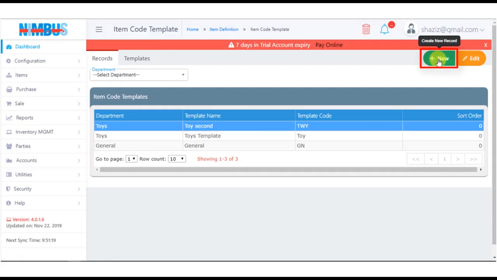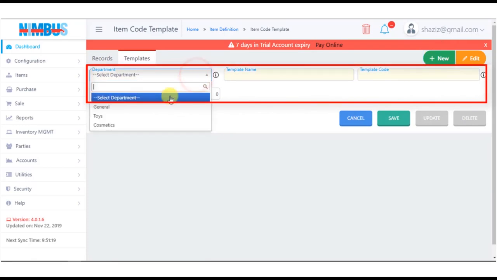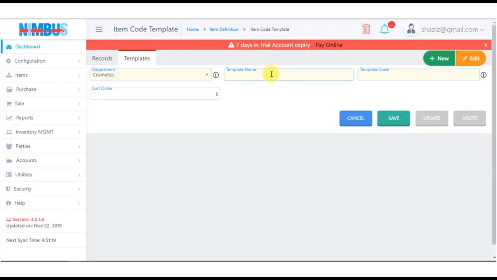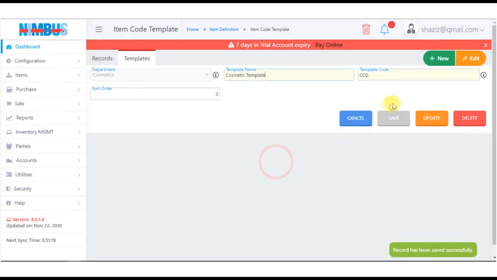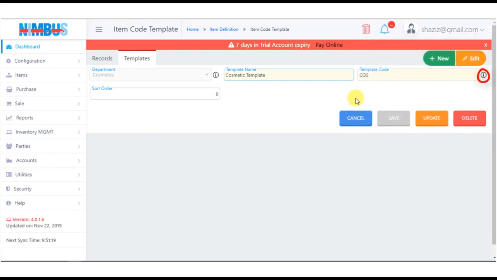We press the new button to define a new template. So far there is no template against the department cosmetics, so we select that department and give the template name. And let's choose the prefix for the template as COS and save this. If we want to see some details about this, we can press the info icon and read these details.